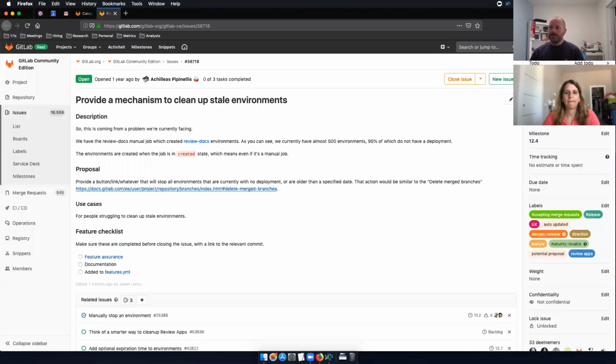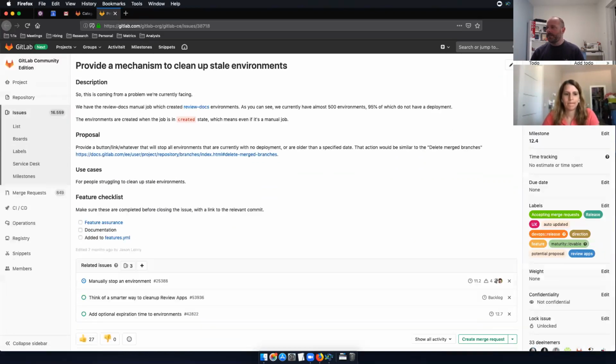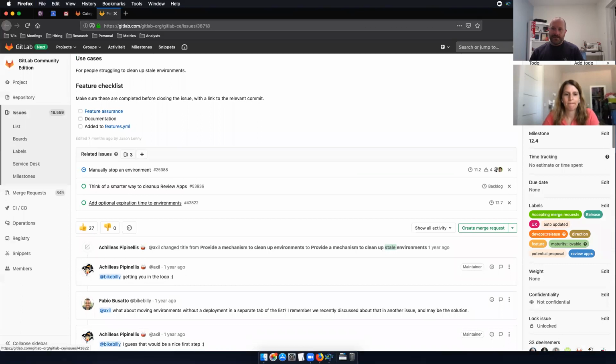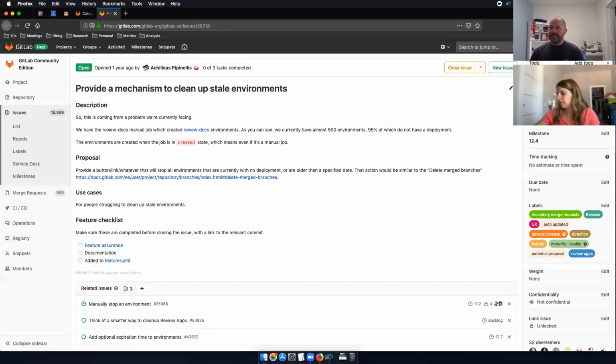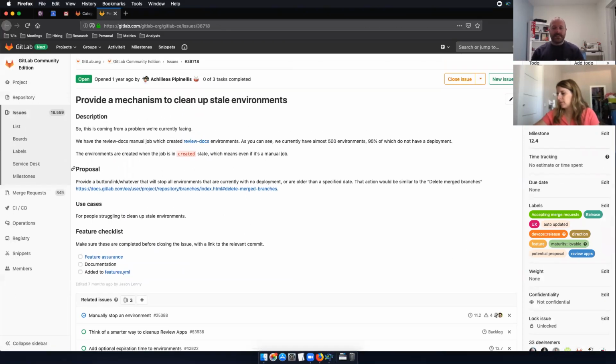So there's actually a couple of different ideas in here, and there's a couple of linked issues as well that you would look at in order to figure out what the right approach is. But we could add a select all delete button. Yeah. We could add an expiration time to environments so that they are automatically deleted after some period of time. Although that wouldn't help people clean up existing problems, it would help prevent them from being created in the future.